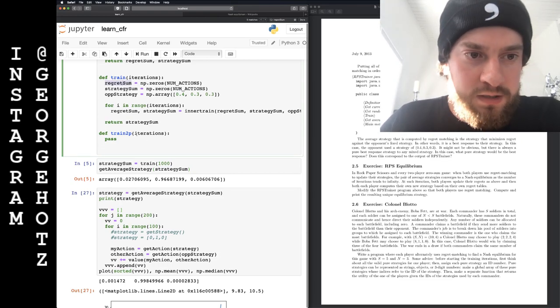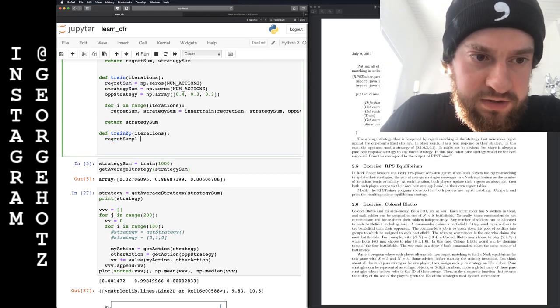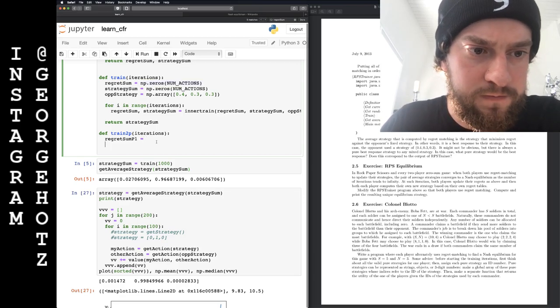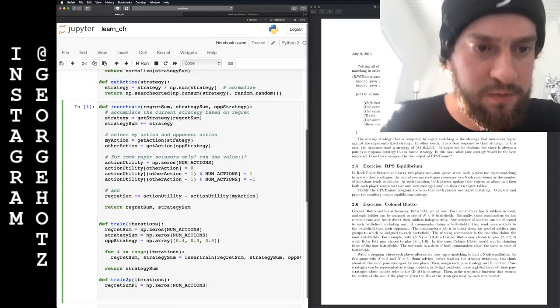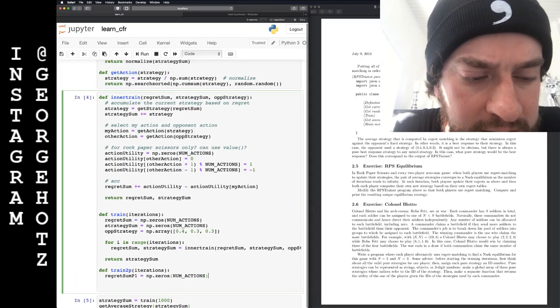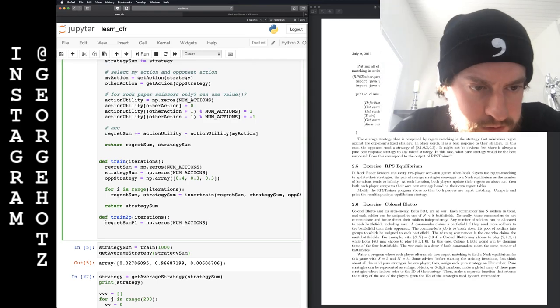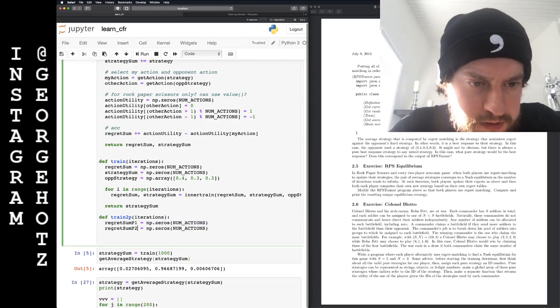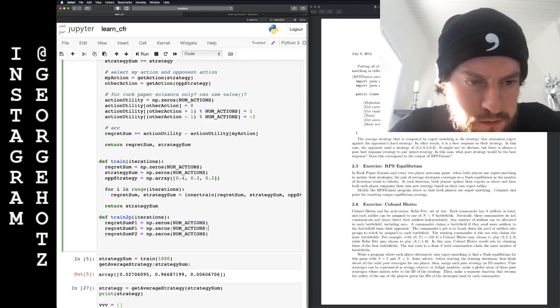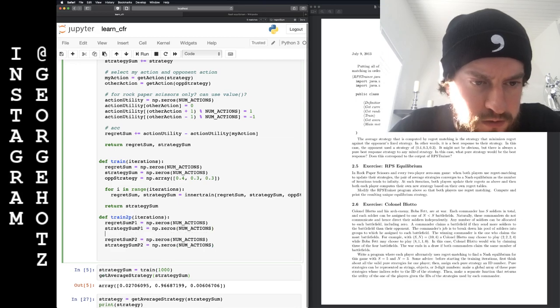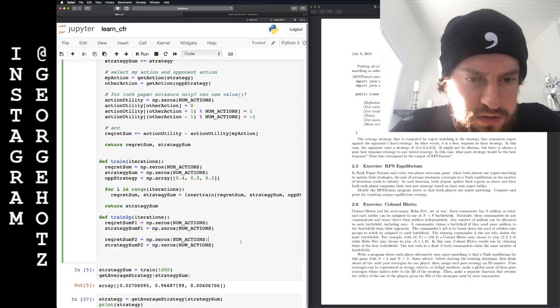All right. So now we want to go two-player. Let's say regrets on P1. Do we actually need to track both of these? I think we do. Yes, we do. Regret sum P2, strategy sum P1, strategy sum P2, range iterations.